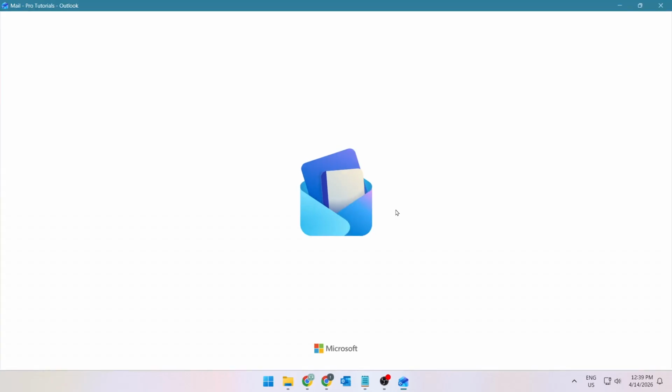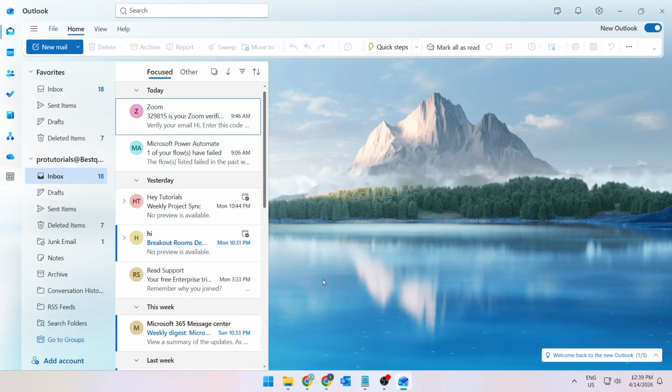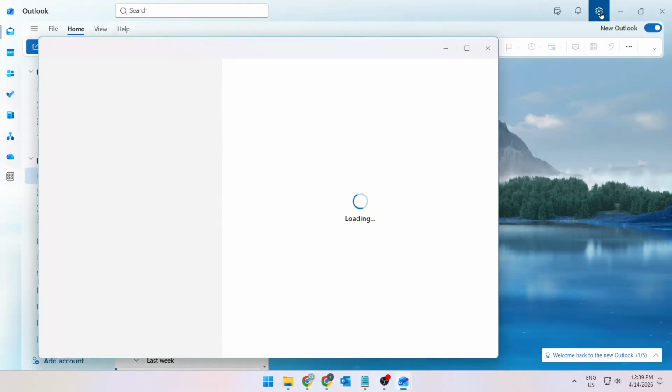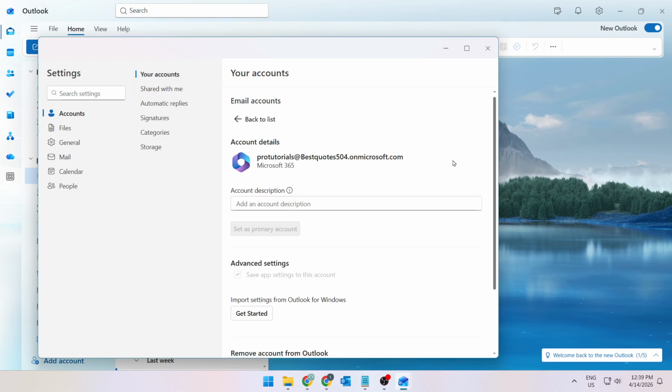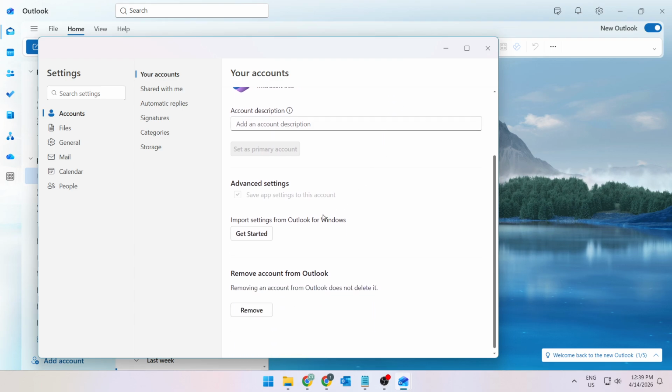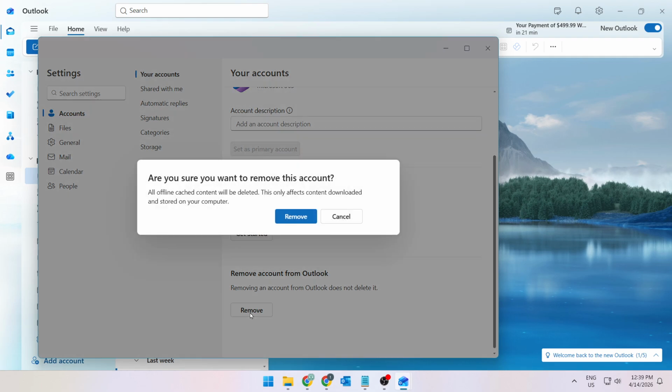If the issue is still there, open the Settings gear icon one more time. In the left sidebar, click Accounts. Then click Email Accounts. Find your Microsoft 365 account and click the Manage button beside it. In the Account Settings page, scroll down until you reach the option to remove the account. Click Remove, then confirm the removal.